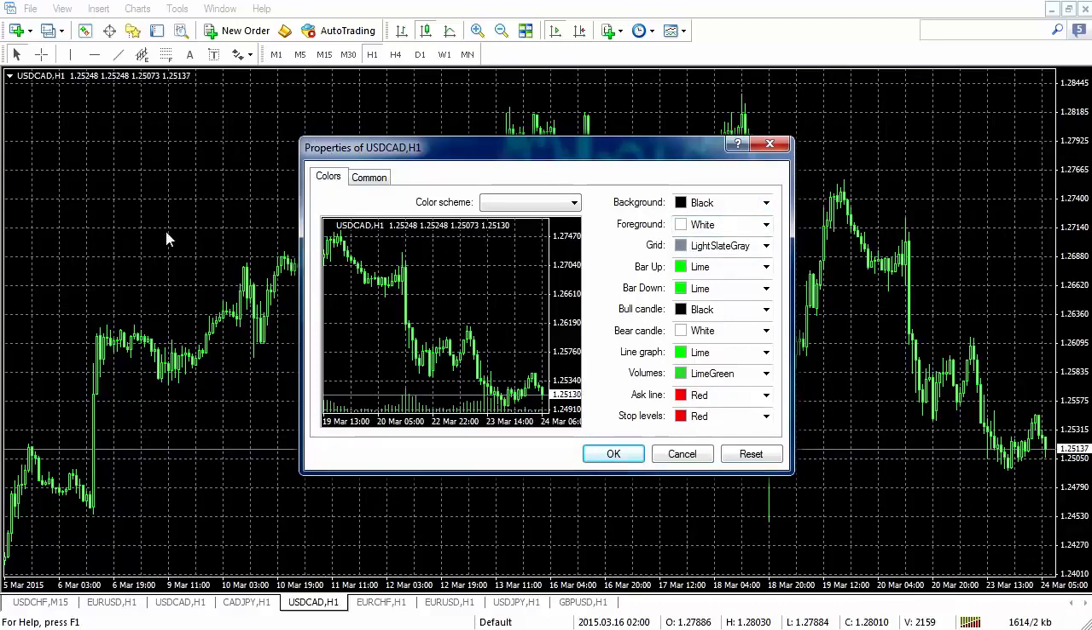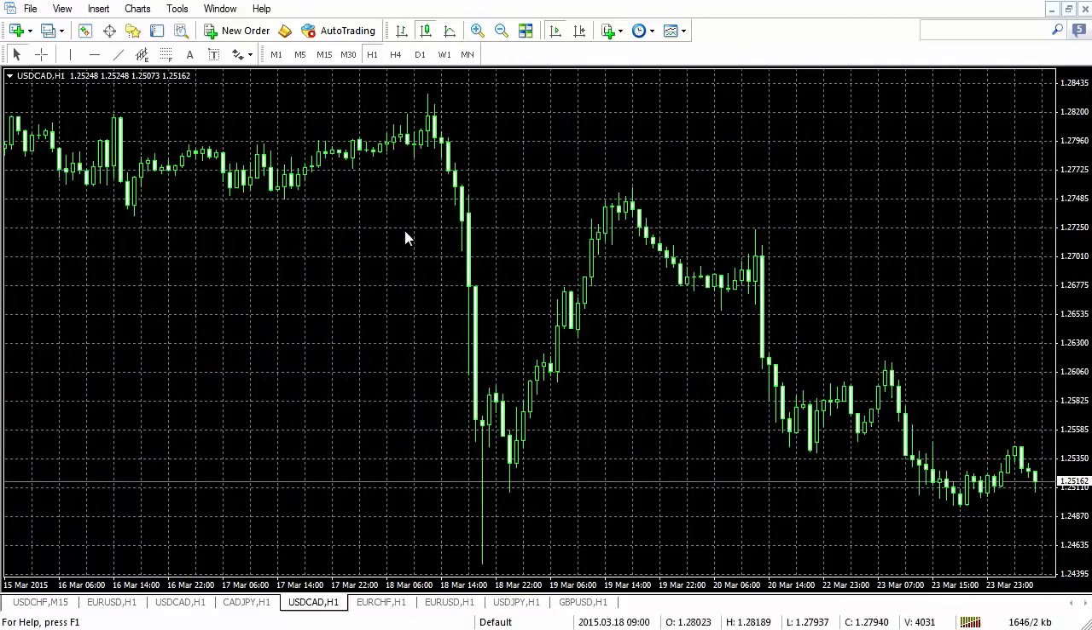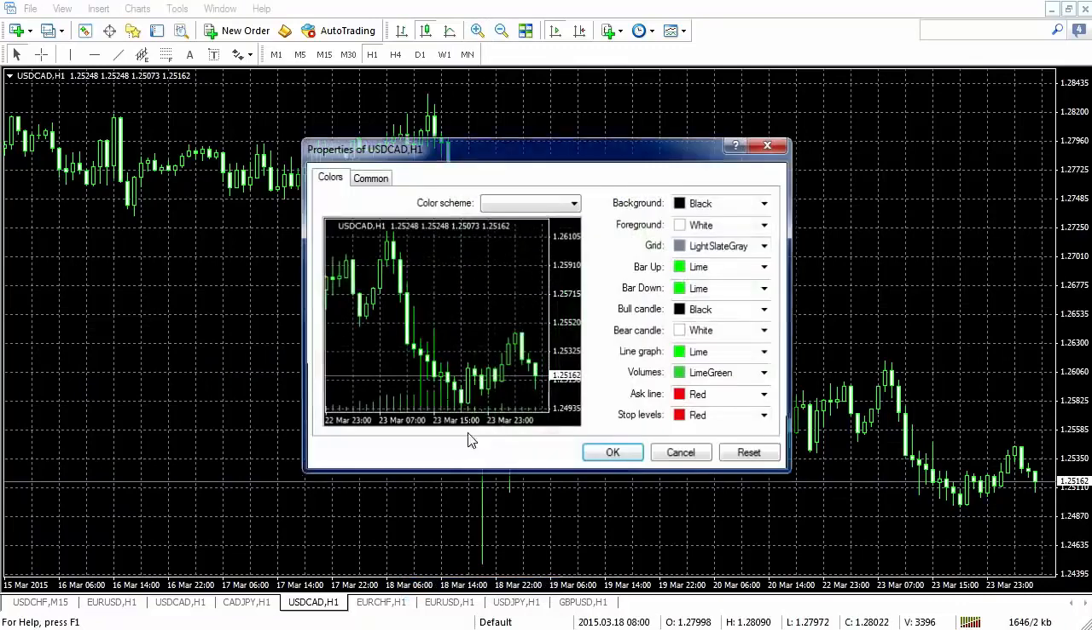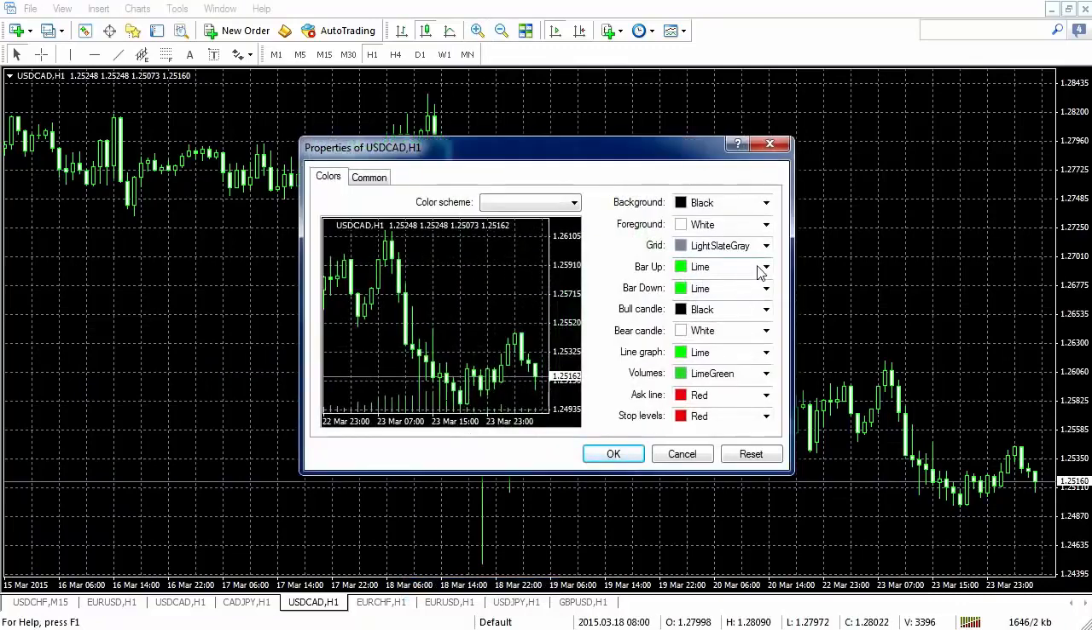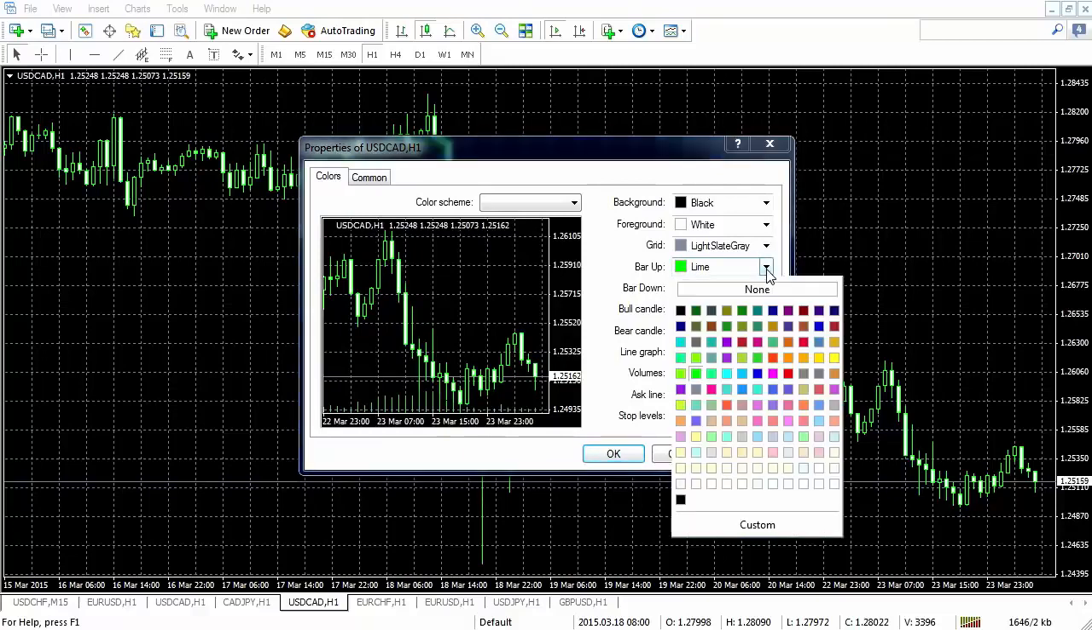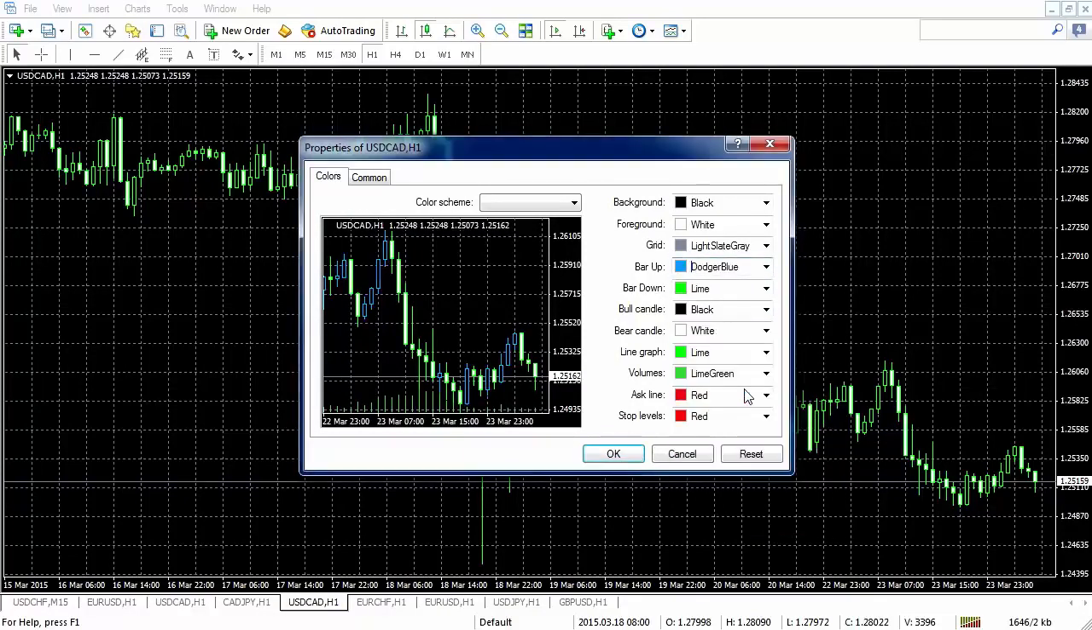The grid, that's the grid that you see, the squares in the back. Bar up. Now this is going to be interesting. Let me zoom in a little bit so we can see this better. Properties. Bar up is going to be a bull candle outline and the wicks. So if I change this to Dodger blue, you can see in this preview window how the candles are changing. The bar down again is the outline of the bar and the wicks.